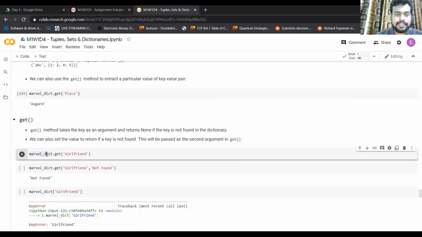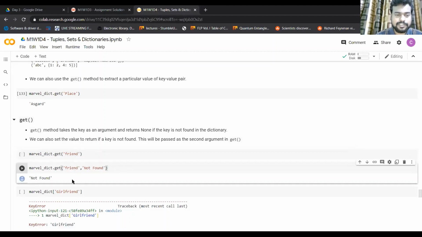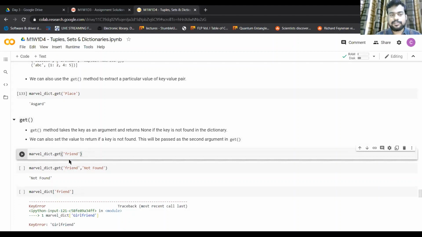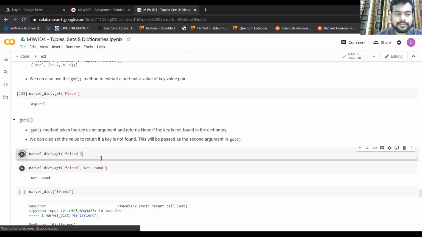So suppose there was no key here. The key here is girlfriend. I'll just change this to friend, okay? And I'll do the corresponding change here as well. So basically marble dict dot get friend. Friend is not a key in our marble dict, right? So this will return none, okay?